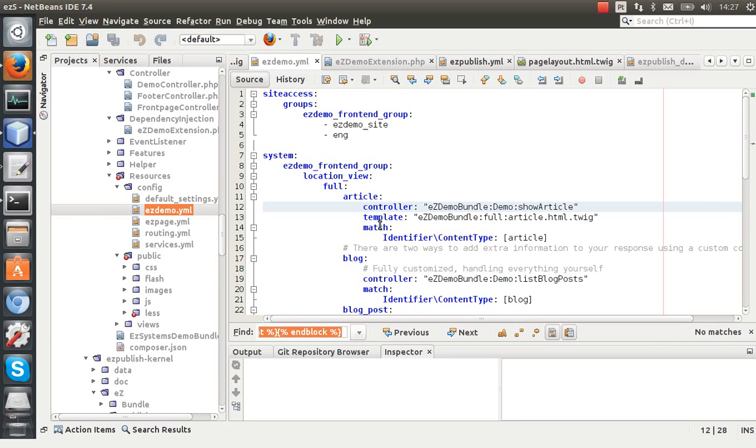And finally, we need to define the match rule. In this case, the match rule is identifier content type, which means that if EasyPublish is going to render one location that has the article as the content type identifier, then it will use this rule here. But there are other matching rules you can use.